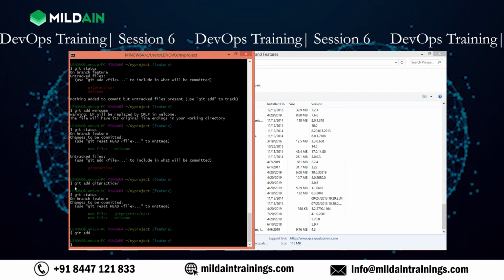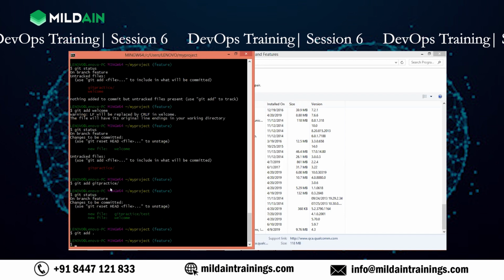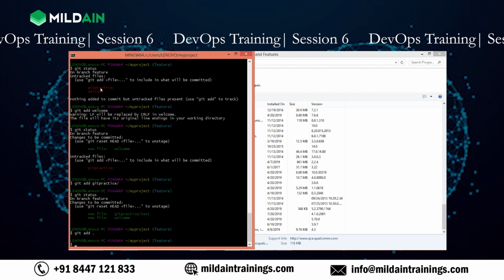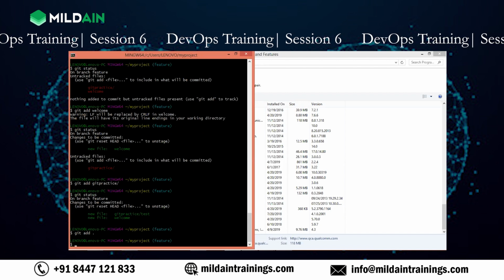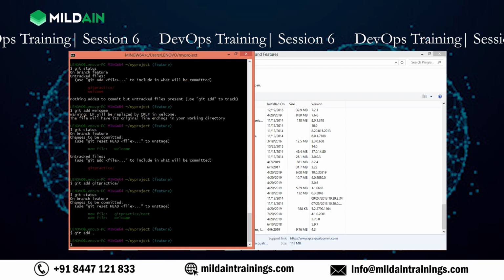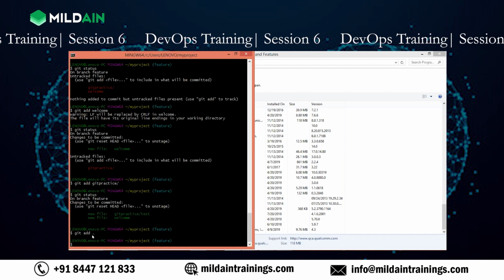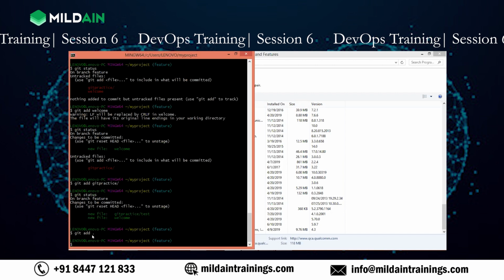Then I use git add git practice. I have used it 2 times. Instead of using it 2 times, because there are 2 files to be added, if I use git add and then this dot, it adds all the files. I will just show you how.